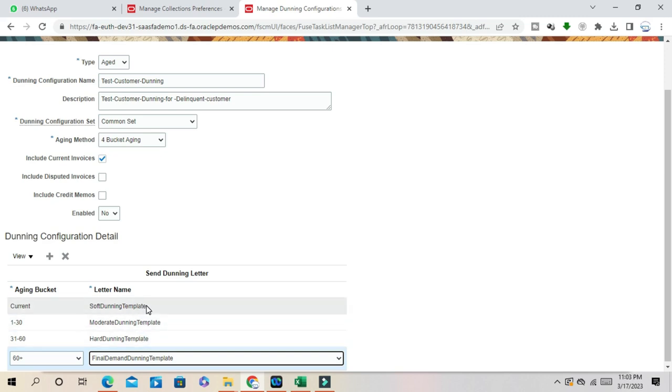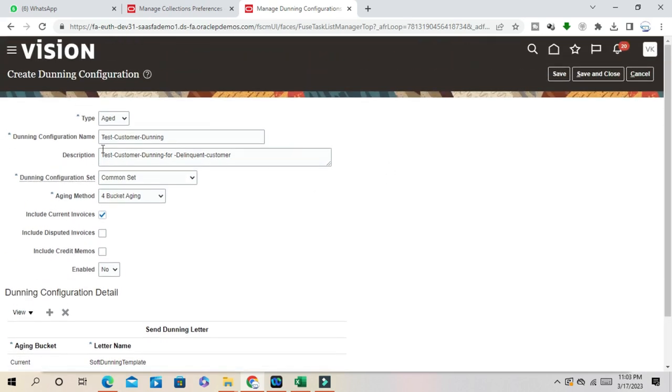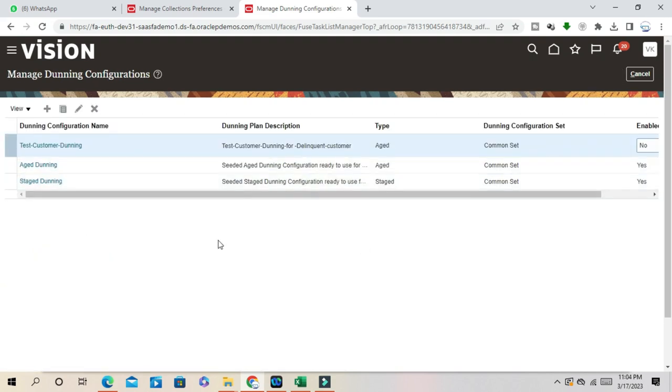and mostly it is a customized letter, because the contents, logo, the invoices included, and the design layout, everything you can customize in these Dunning letters through BI Publisher templates. So once you define your Dunning configuration, save it. Save and close. So now we have defined our Dunning configuration.